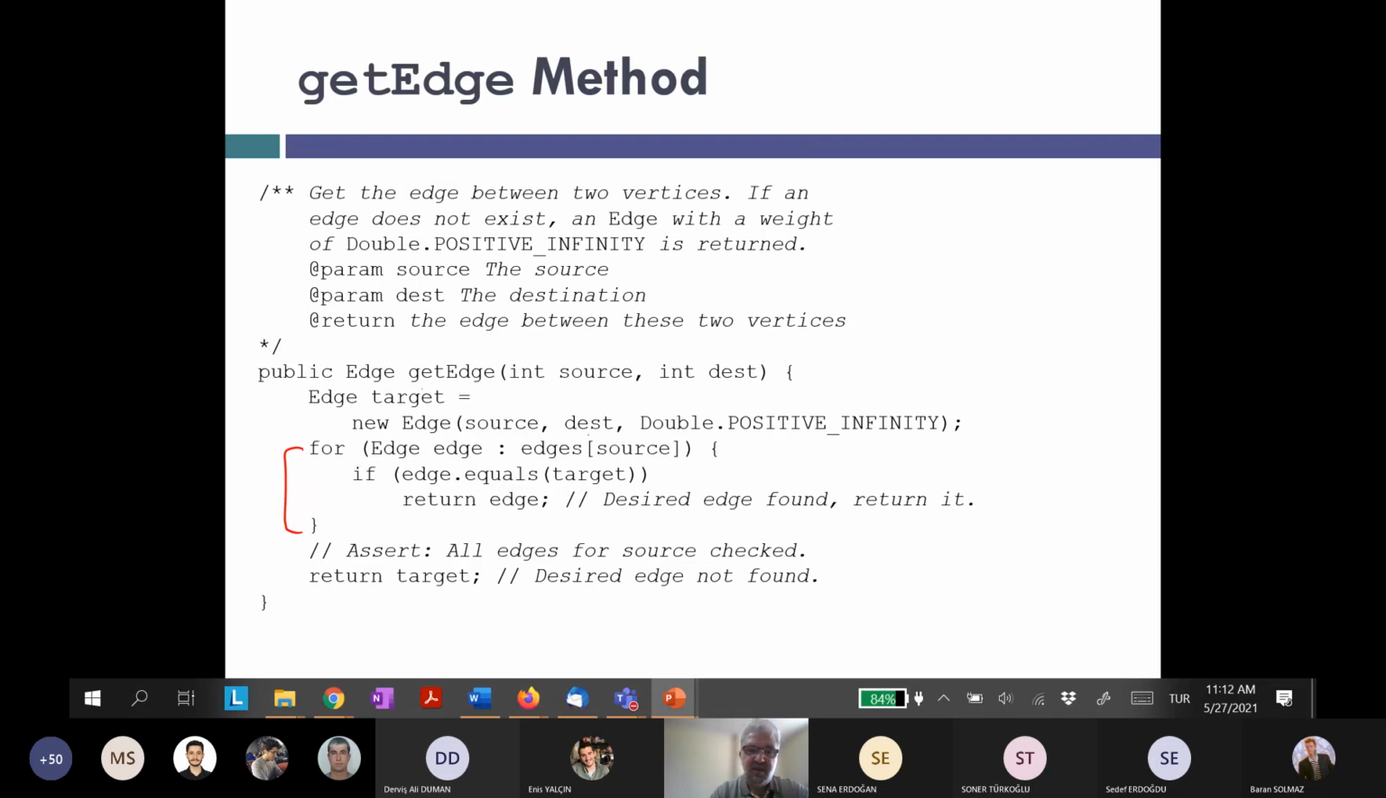If we can find the desired edge, we return that edge with the correct weight value. If we cannot find the edge, we return this target with positive infinity as a weight, which signifies that the edge is not available, right? If the weight is positive infinity, we can understand that the edge from source to destination is not available.